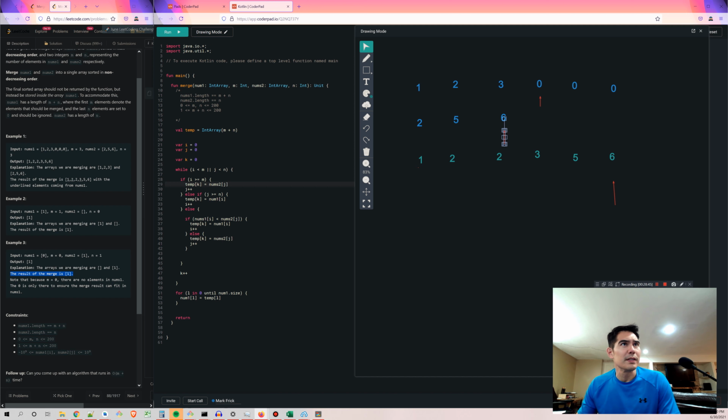and then we increment j, which is now out of bounds. Increment k, which is now out of bounds, and if I is less than m, which it is not, or j is less than n, which it is not, we don't continue this while loop. Okay, cool. Now we have our sorted array.